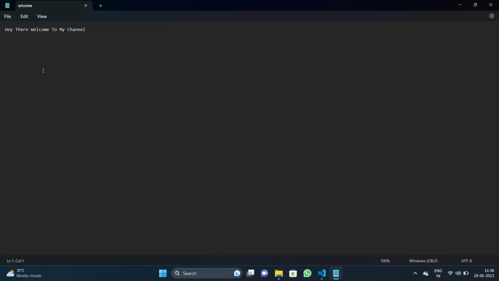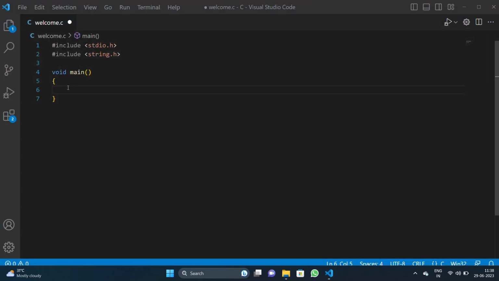So here is a file named welcome, which already contains some text. Now I want to add some new text without overwriting the existing text. This needs the use of append mode in C, and that is what we're gonna learn today.